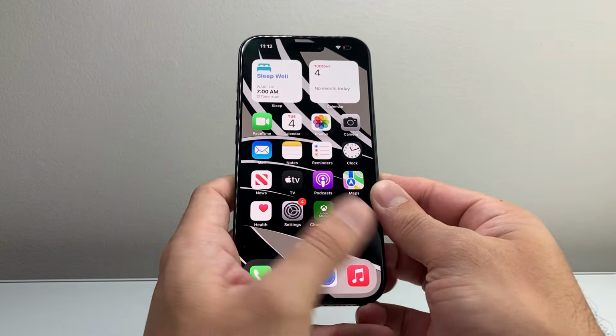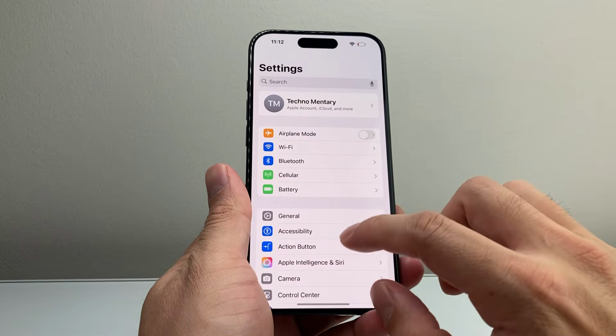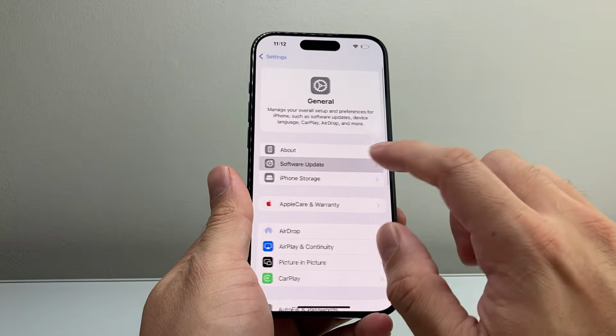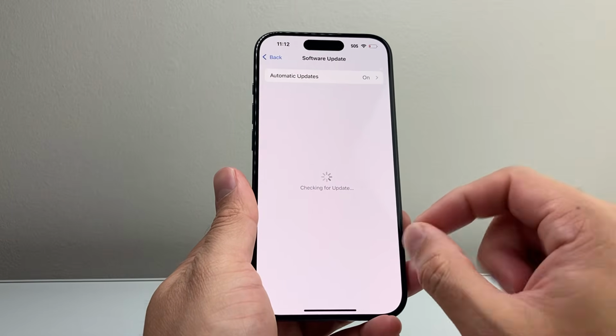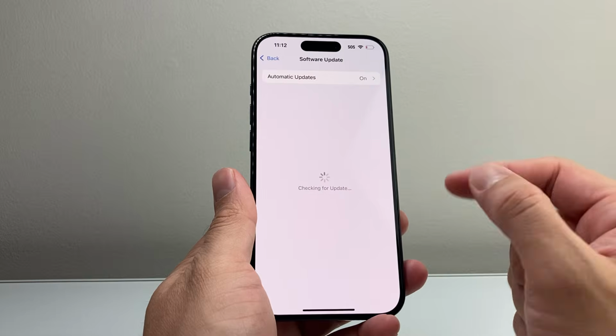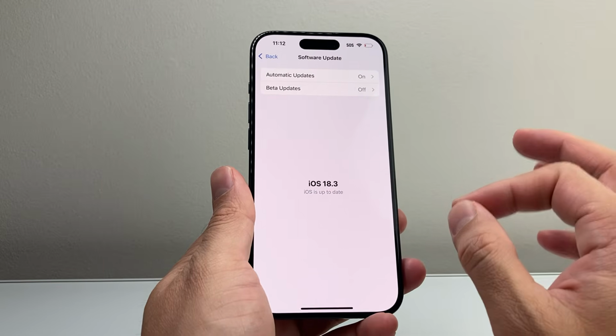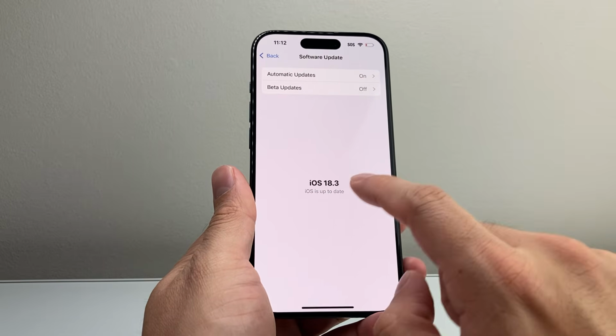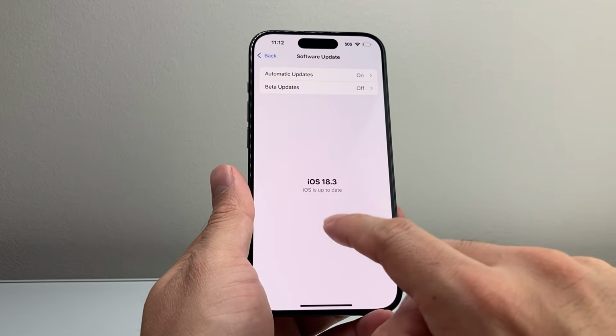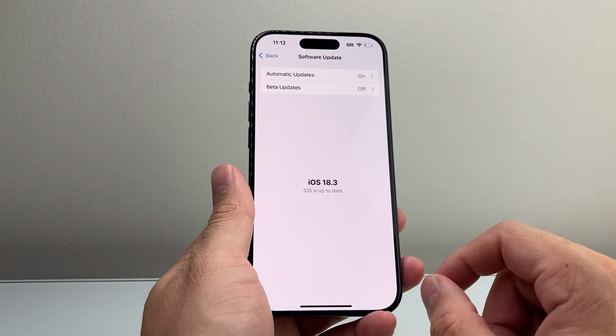Now, if it's still not working, it's time to go ahead into your settings and go to General, Software Update, and check if there's an update out. Sometimes the previous update might cause issues. So you want to make sure your phone is up to date on the latest version. Here, as you can see, I'm up to date, but if there's an update out, it will say install update, and you're going to go ahead and update your phone.